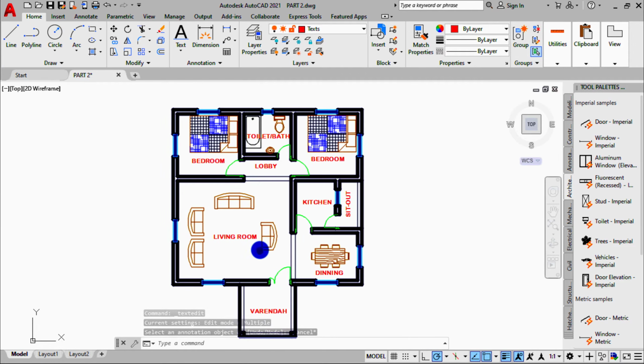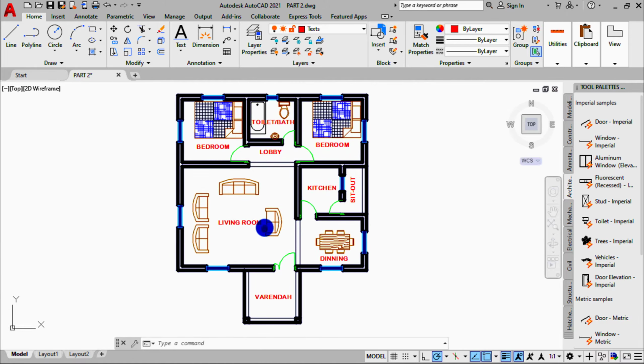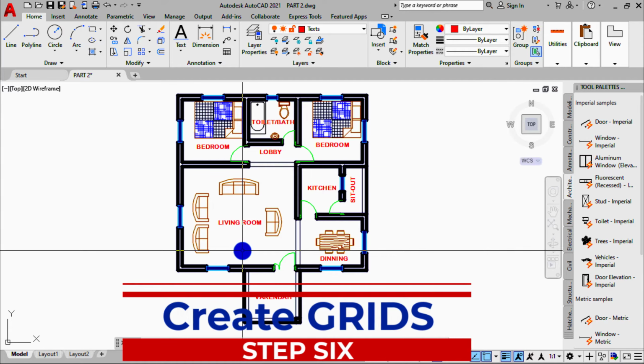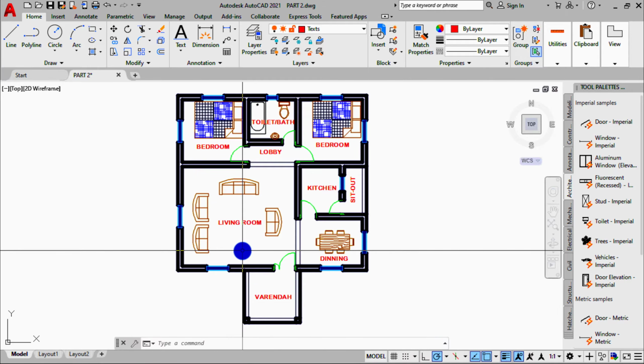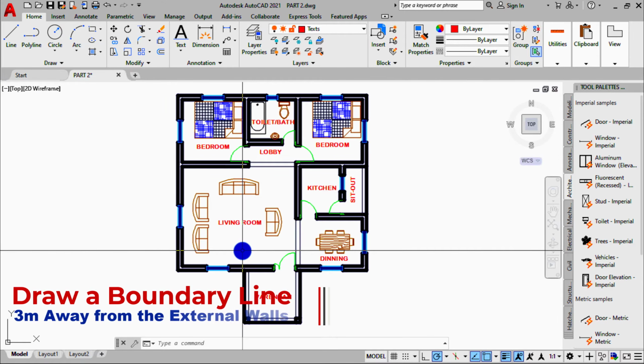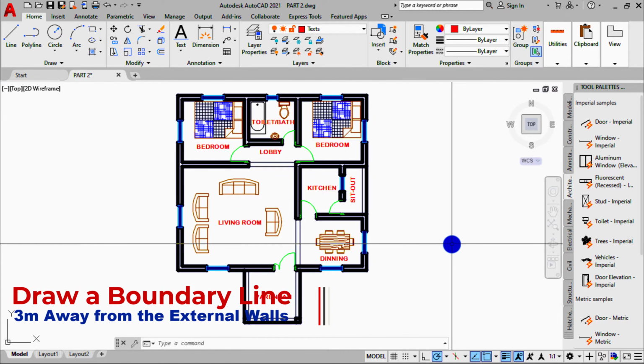Okay, I've now finished editing all my text to the correct level. Now what I'm going to do next is to create grids for my floor plan. To create the grid, I'll need to draw a square around my floor plan that is 3 meters away from the external perimeter of the floor plan.